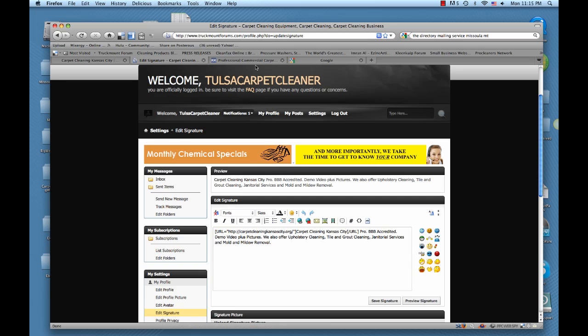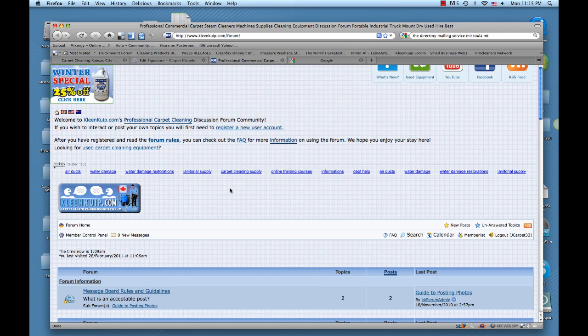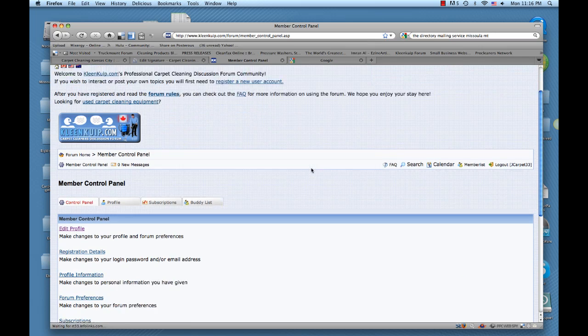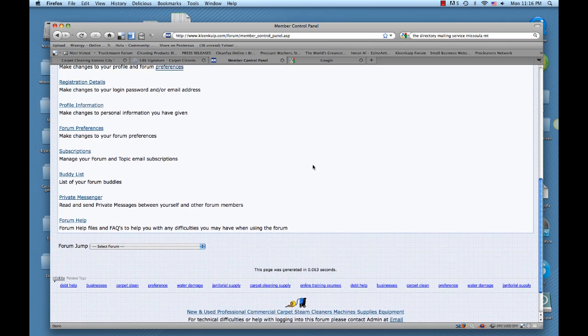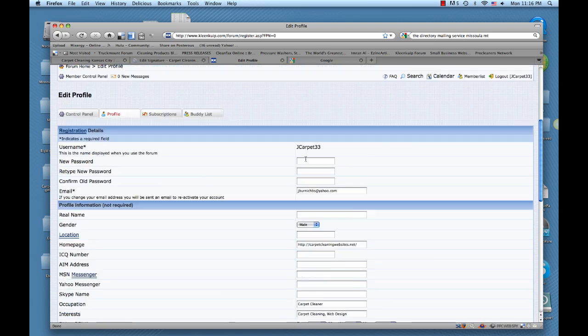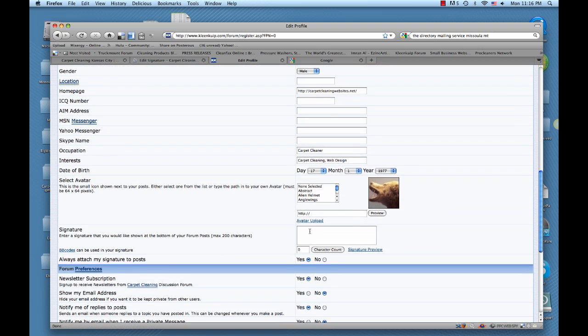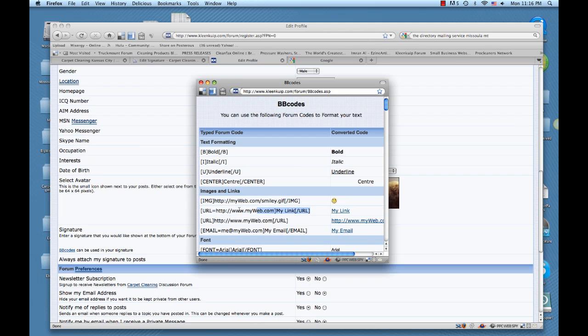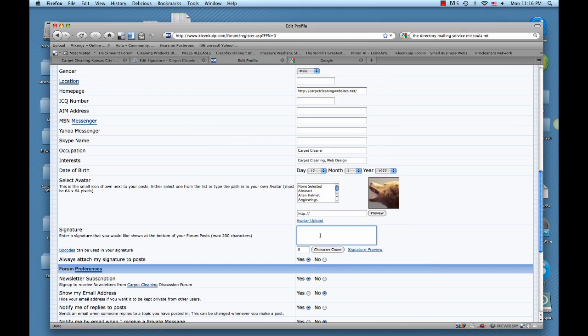Another good forum that I like is the Clean Quip, and I've already got an account set up here as well. So on this one, you're going to go down to Member Control Panel, and you're going to scroll down to Edit Profile, and then right here in the Signature section, that is where you're going to do the exact same thing. So you can get the code here. This is what we're looking for right here. This is what is going to allow you to put a link into your website. So we'll do this one here.